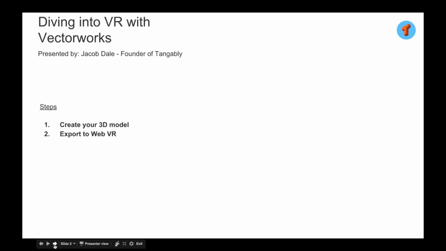So one, you need your 3D content, and we'll talk about a couple different ways to get that 3D content. And number 2, you just need to export it to WebVR, and truthfully, Vectorworks really kind of takes care of all of that export and hosting in the back end.